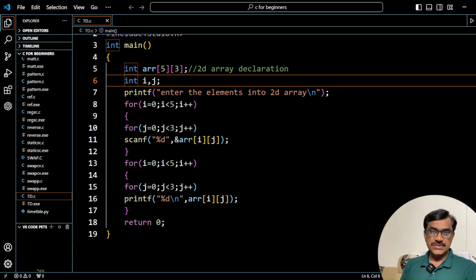Hi everyone, in the last session we have seen how to declare two-dimensional array and three-dimensional array, and also we have seen the memory representation of two-dimensional array and three-dimensional array. We also completed how to read the elements into two-dimensional array and how to print those elements. In today's session, we are going to write more programs using Visual Studio Code.